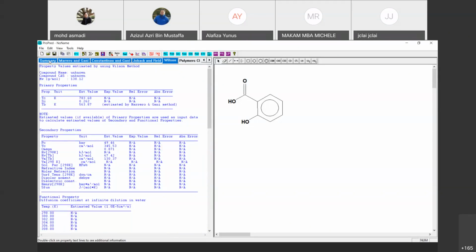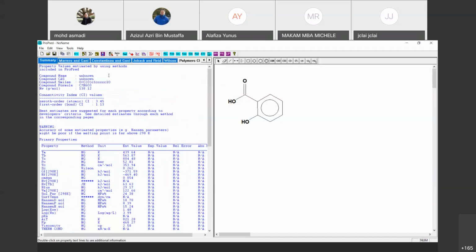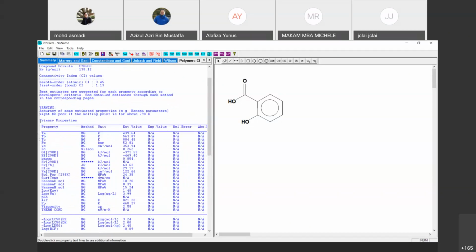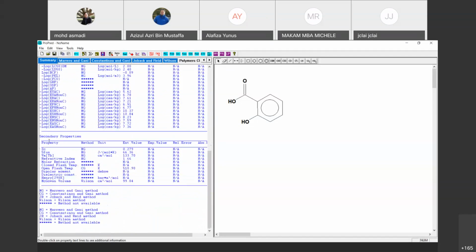Okay, so maybe you can click summary for the overall summary. So what we can get here is in terms of the primary properties. These are the methods highlighted in this table. Most of them are using Marrero-Gani, one of them is Wilson, we have Joback-Reid here, and these are the estimated values, and these are the units. So these are the primary properties. So this is the secondary properties. Okay, some properties are able to be estimated, some cannot be predicted, maybe because of missing parameters or data.